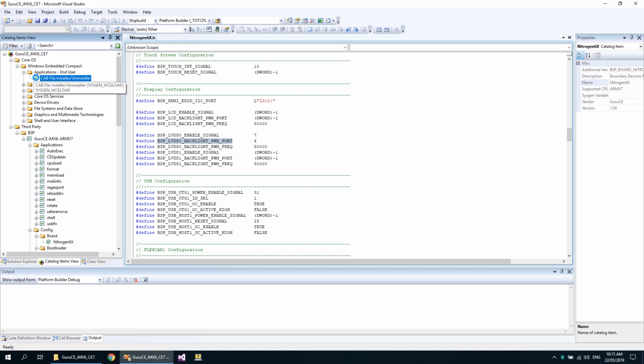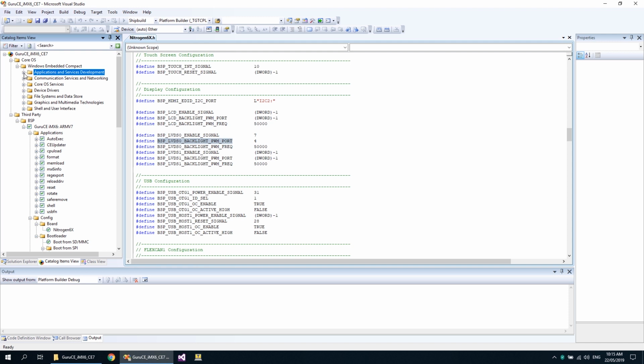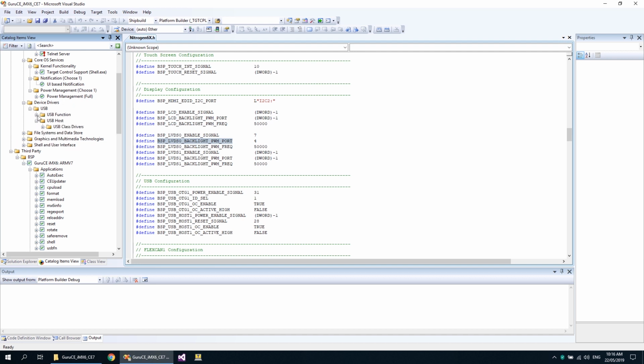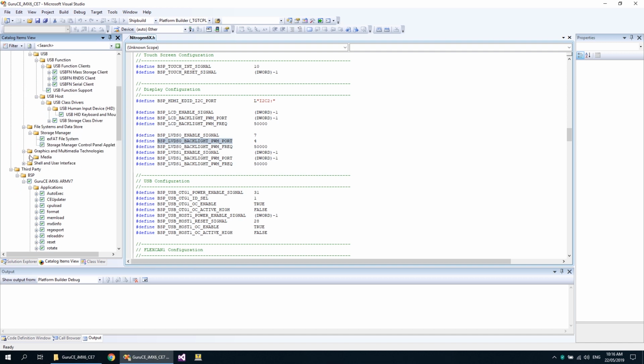Our application does not need to be installed using the cab installer, so that can go. And our application will be written in C++, so we can remove the .NET Compact framework too. We'll keep the Telnet and FTP server, core OS services, USB and file system selections, but we have no requirement to play WMA or MP3 audio. We'll keep the standard shell for now, but we don't need any on-screen keyboard.